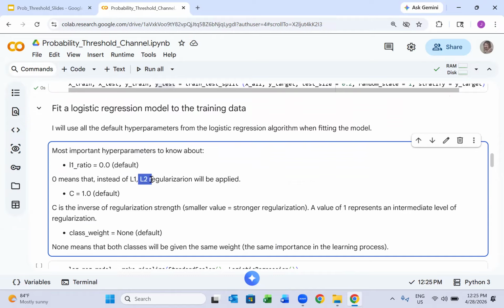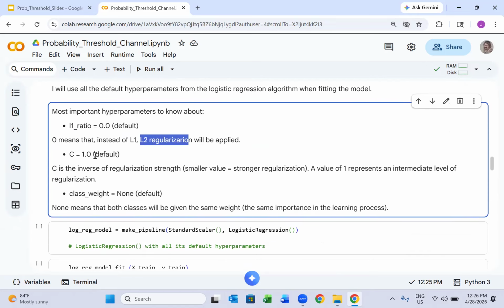By setting L1 ratio to zero, it means I'm using L2 regularization, okay? All right. The other hyperparameter to know about is C, and I'm using the default value, which is 1. C is the inverse of the regularization strength. And what you should know is that smaller values mean stronger regularization. 1 means kind of intermediate level regularization, if that makes sense. So it's not too strong regularization, but not too weak either. Okay, that's the one I'm going to use.